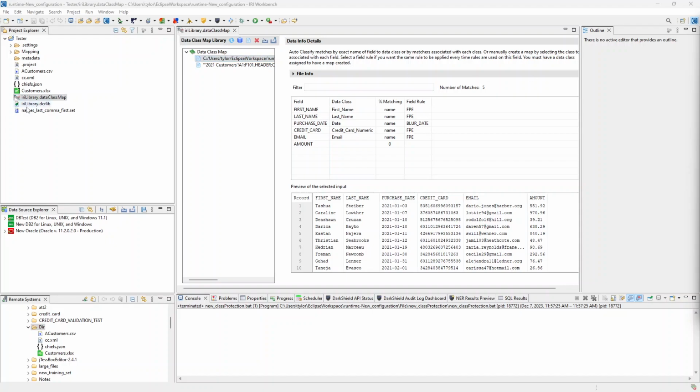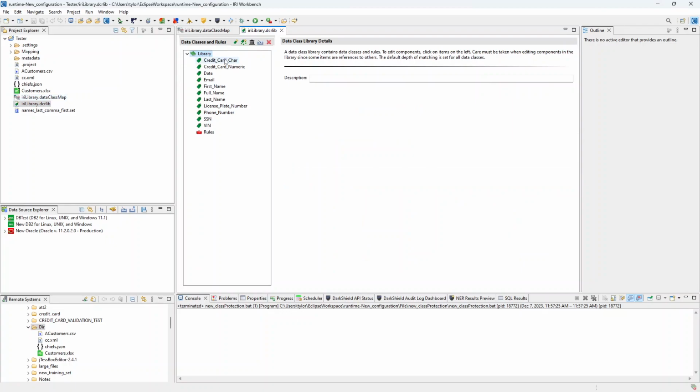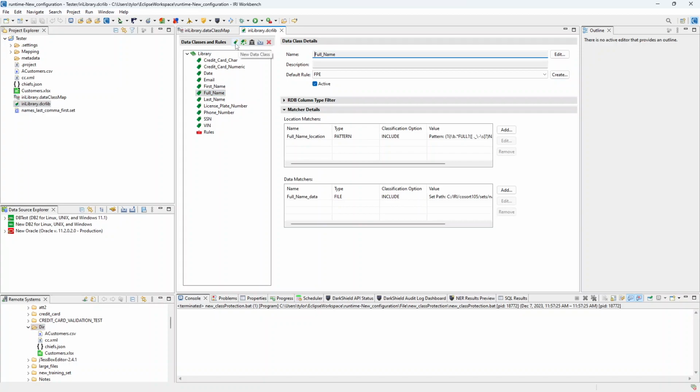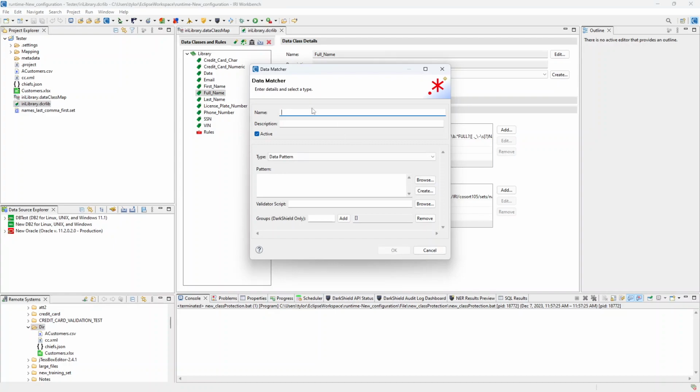So from here, we have to go into our IRI library, and this is where all of our data classes and rules are set up. The list that I put in here is going to be a full name, so I'm going to go into the full name data class. Into the data matchers, I'm going to set add. I'm going to give it a name like that.